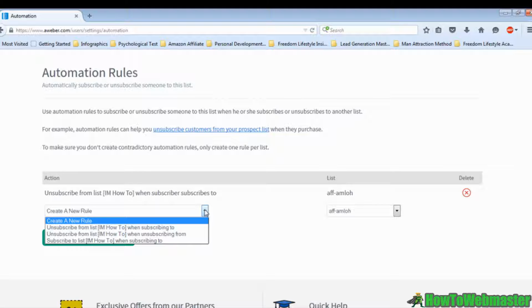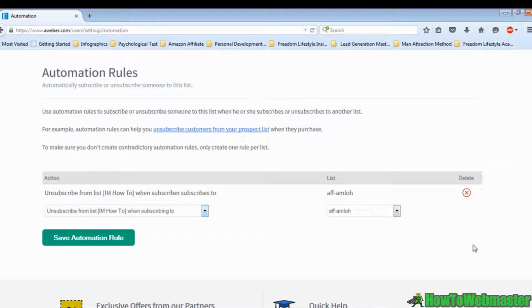You are able to switch the current list subscribers to another list when they unsubscribe from the list. In this case, the action will be activated when the subscribers of I Am How To list unsubscribe and subscribe to another list of mine. Once you're done selecting the action and list, click on the Save Automation Rule.